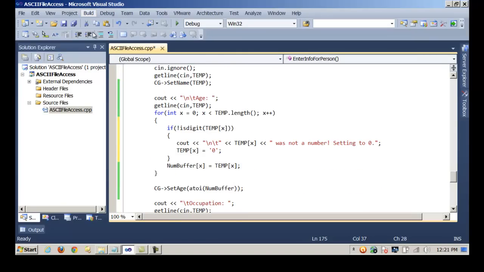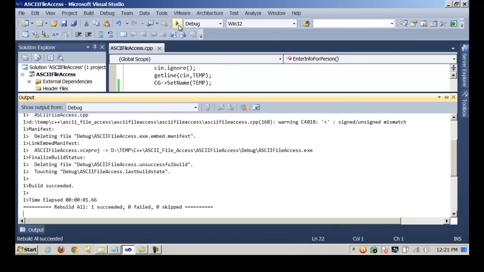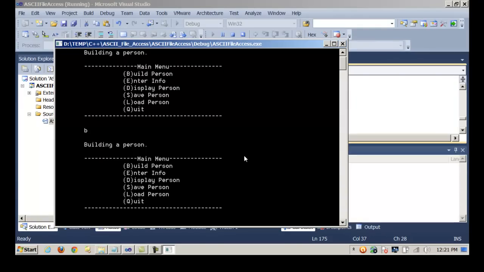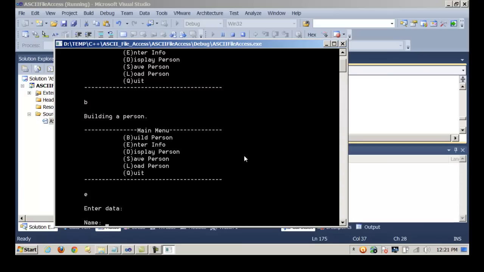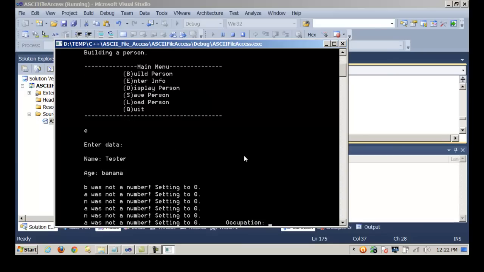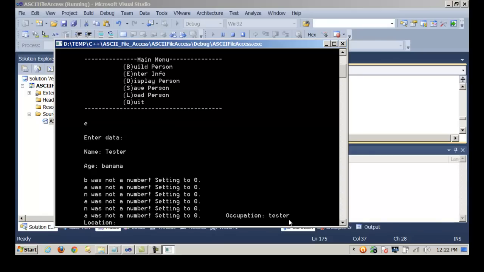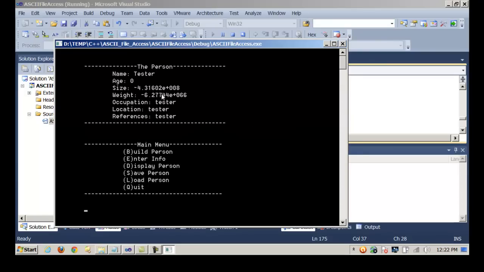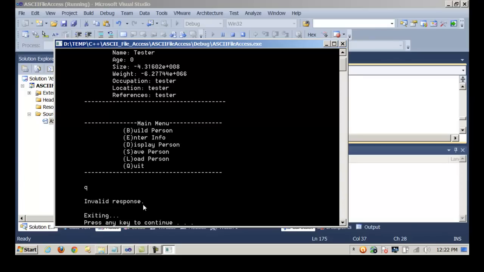So if I were to rebuild the project and test it, now there's a little bit more bulletproofing, or maybe a little bit more of a failsafe there. I can actually choose to do something now based on whether or not they put a number in. So I build a person, I go here, name, all right, so I enter banana, and then banana just goes down setting it all to 0, and all right, tester, and there. So that might just be a better way to bulletproof or to handle that.